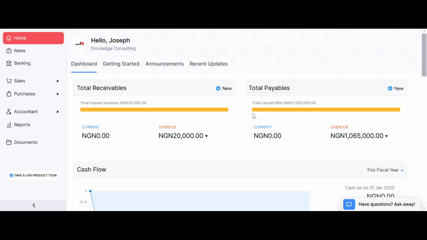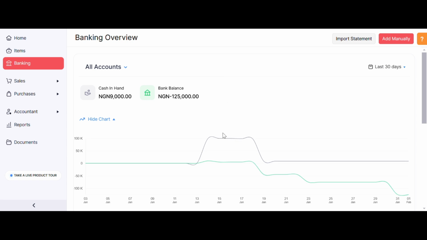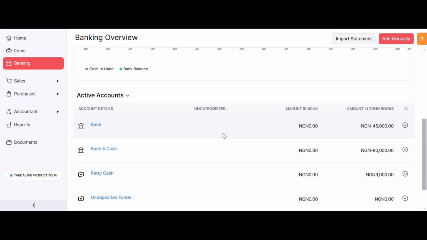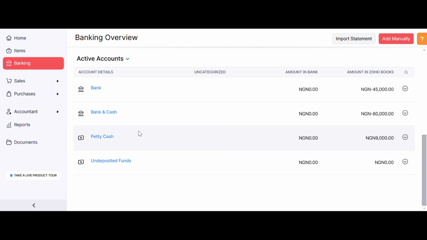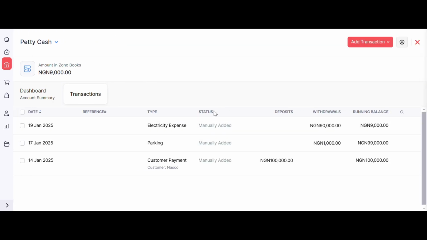So all you need to do is to go to our banking module, and in your banking module you have your several banks. This is where you can do your reconciliation, everything that has to do with your banking, your bank transactions. So you have bank and cash, you have petty cash, undeposited fund, but let's use petty cash for the purpose of this training.